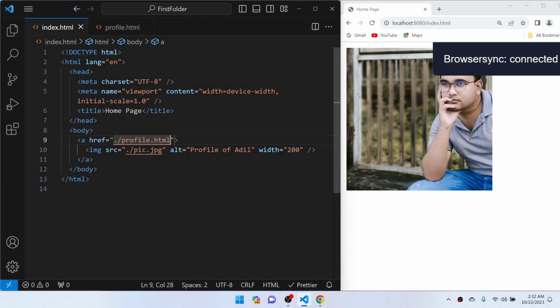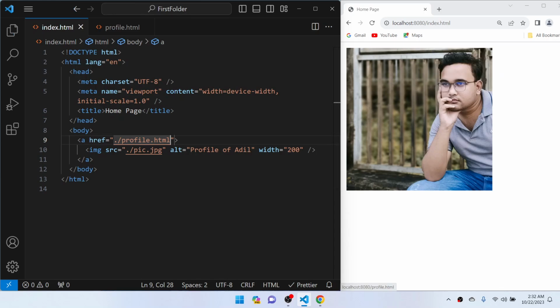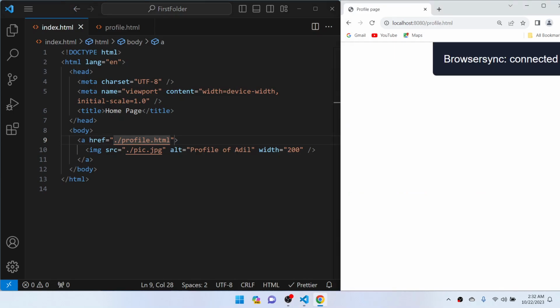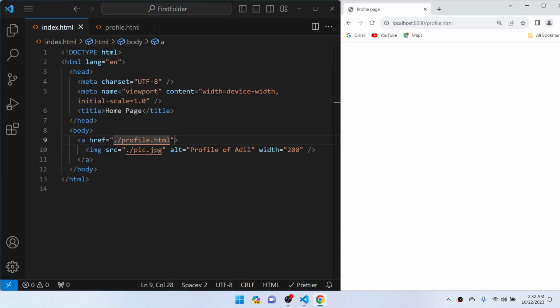Now if I save the file, you can see if I hover the cursor on my image, turns into a hand cursor. Look carefully. Now the cursor is normal, but when I hover the cursor on the image, it turns into hand cursor because the image is now hyper image. And if I click on this file, you can see we are navigated to the profile page. You can see the title profile page.